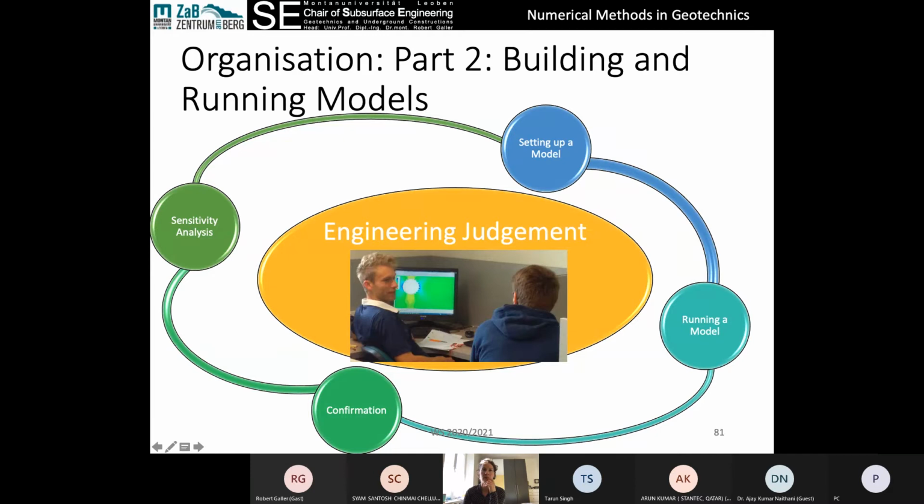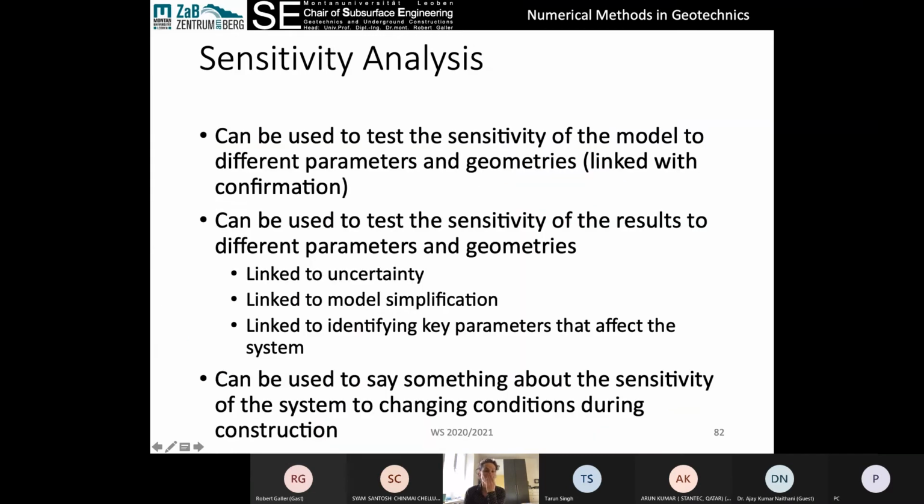We do a little bit of sensitivity analysis when we're doing our confirmation. If we have to change our boundary conditions or our mesh, for example, then we might be changing our boundary conditions a few times, rerunning. And then once we're happy that the model is confirmed, we do a sensitivity analysis specifically for design. So there's a couple of different things that we're doing for a sensitivity analysis. The first would be linked with confirmation, like I already talked about.